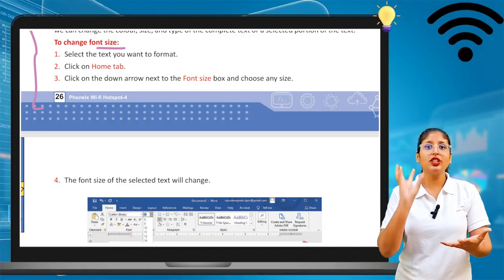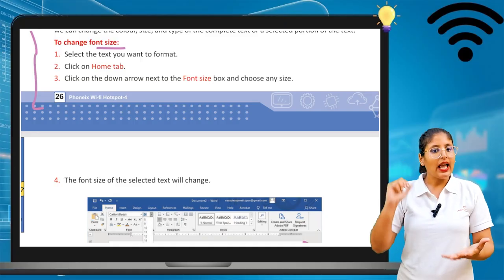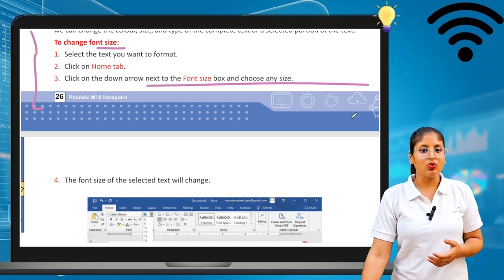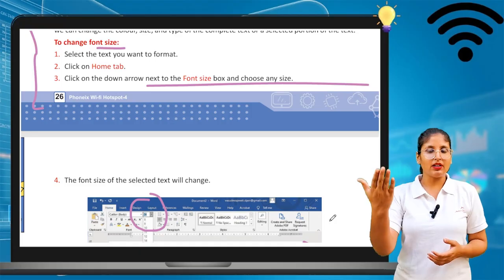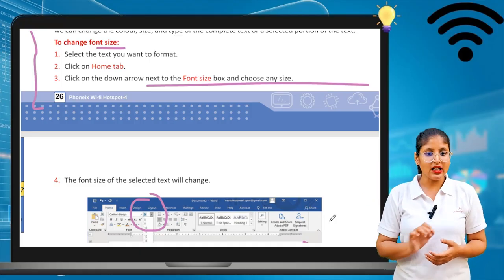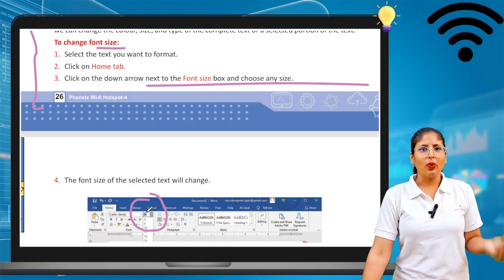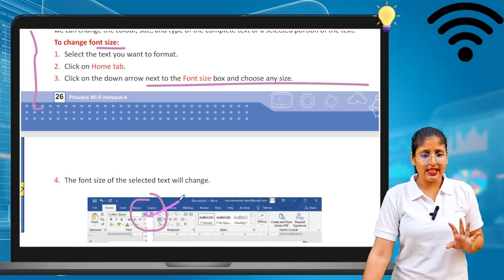Okay, just first you have to select it also. Click on the Home tab, click on the drop-down arrow next to the font size box. Here, in the upper side of your desktop, we can see the size that is written here. Okay, 24, 12, 10, like this. This is how we can do it.